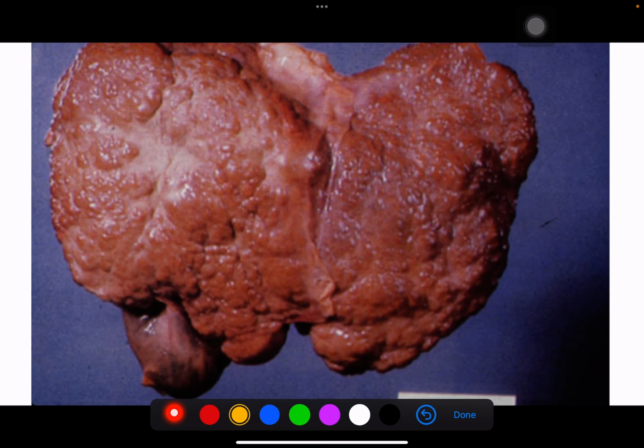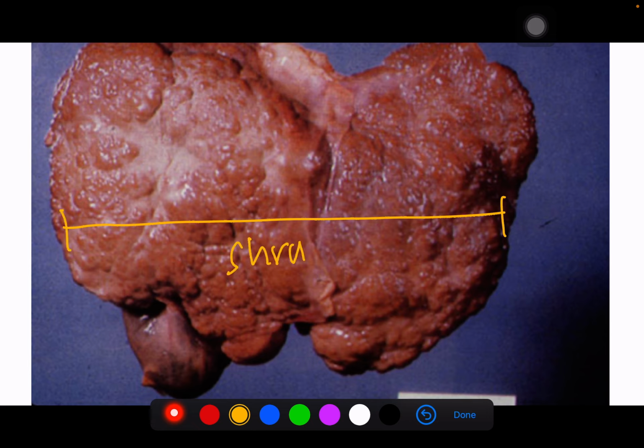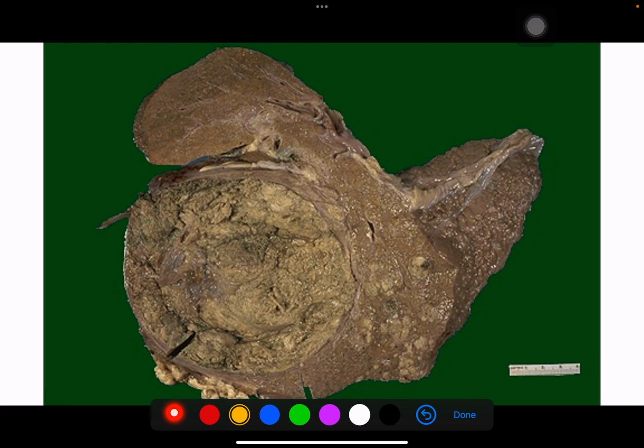The next one is cirrhosis. You can actually appreciate that the liver is smaller in size, also called shrunken, right? And on the surface of the liver, you can see a lot of these irregular nodules seen there.